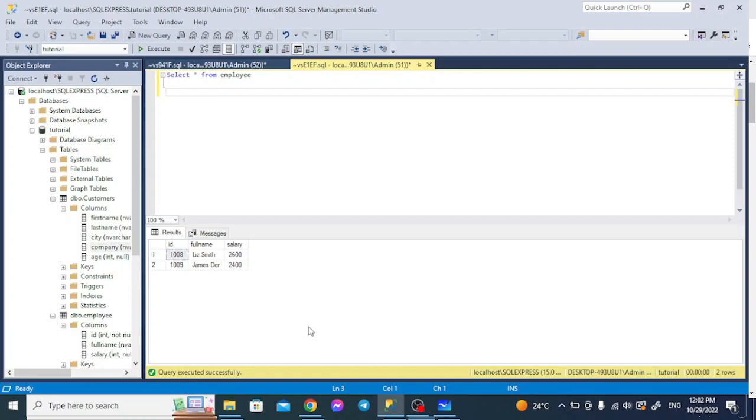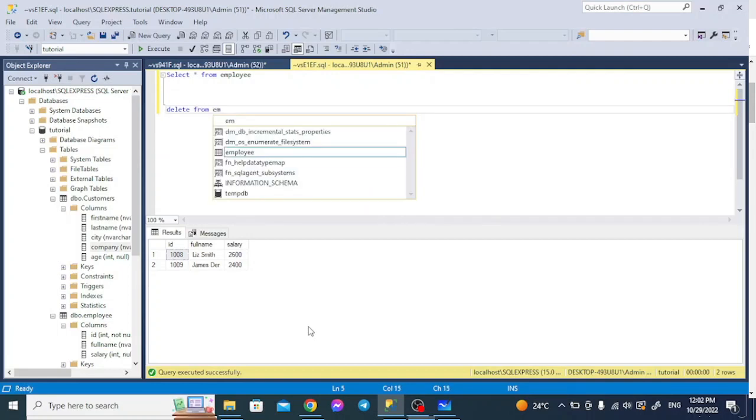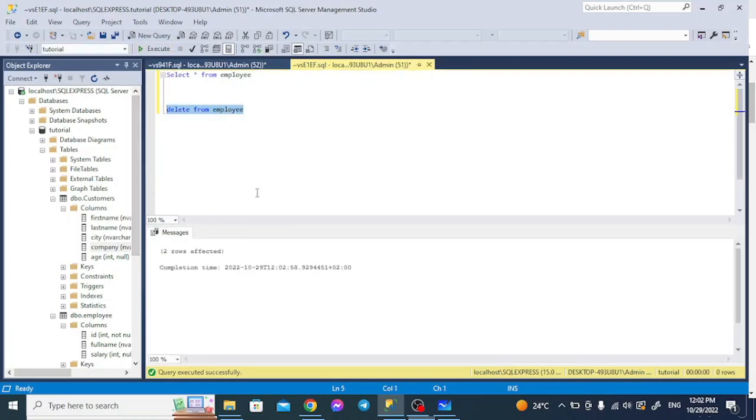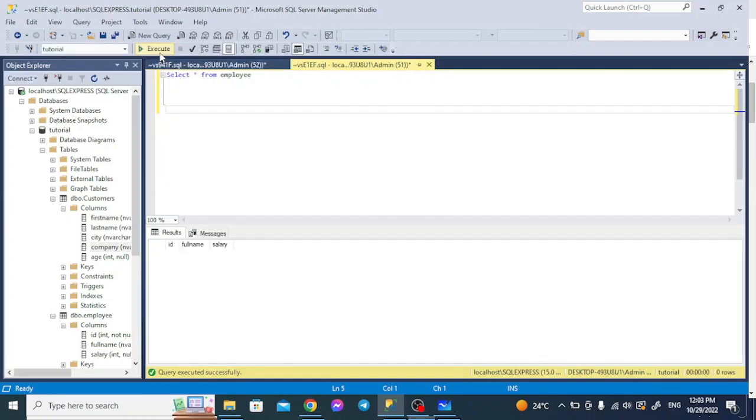So the second option is that we want to delete all the rows inside the table. So it will be simply delete from the employee, and we will not specify any condition. So if we execute this command, we can see that we have 2 rows affected. And if we query the employee table, we can see that it's empty.